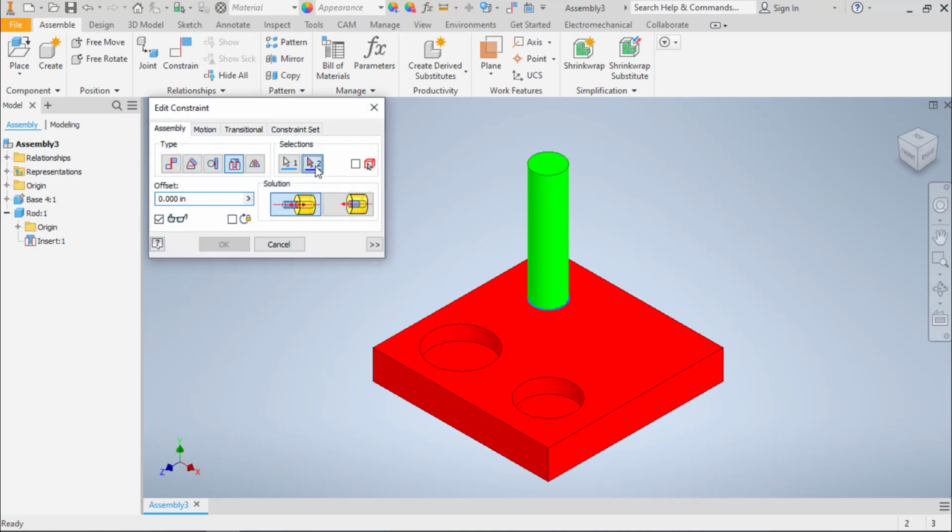selection 2 was my second circle. So now if I come down and pick the bottom circle, watch what happens to the green post. It's going to come down in height and sit inside that hole.